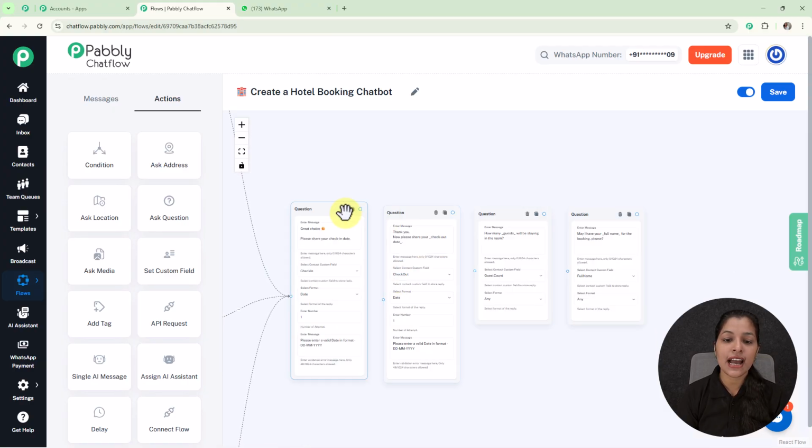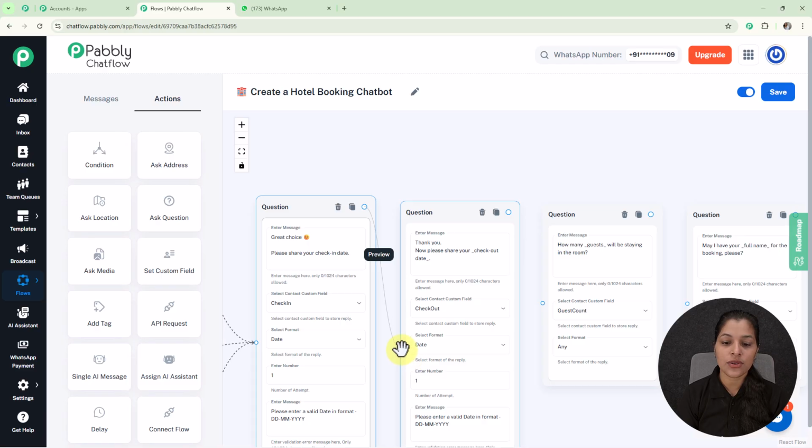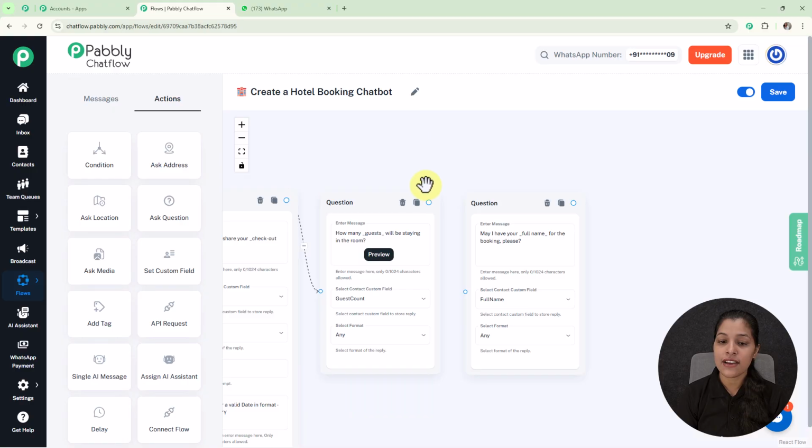And now I'm going to add some more questions to this flow. So here you can see I have entered another question asking for the checkout date, and the next question I have entered asking for the number of guests, and at last I have entered this question asking for the full name of my customer.